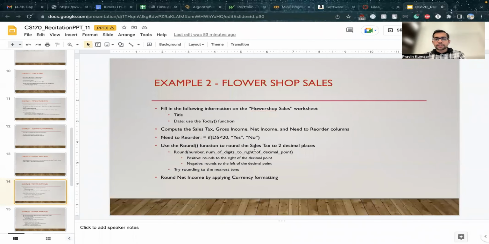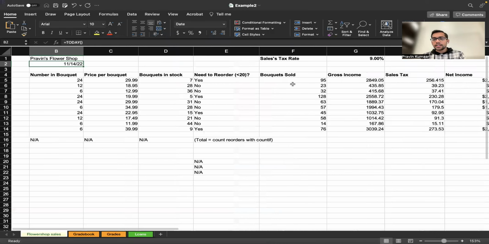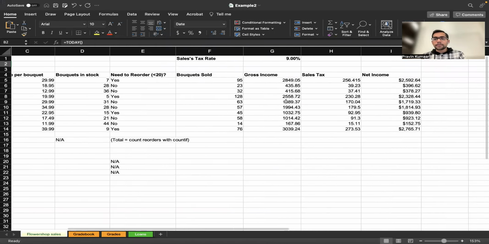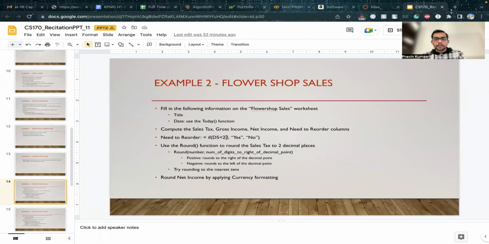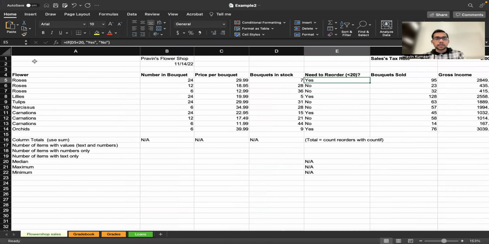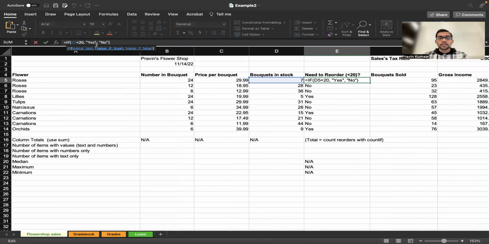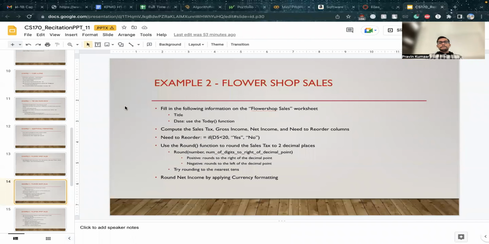Compute the sales tax and gross income. We just did this. You have the formulas in the sheet, so you can just apply those formulas. We did the IF condition as well. You would do IF the condition satisfies what you want, what do you want to print if the condition is satisfied, what to print if the condition doesn't satisfy, and so on.